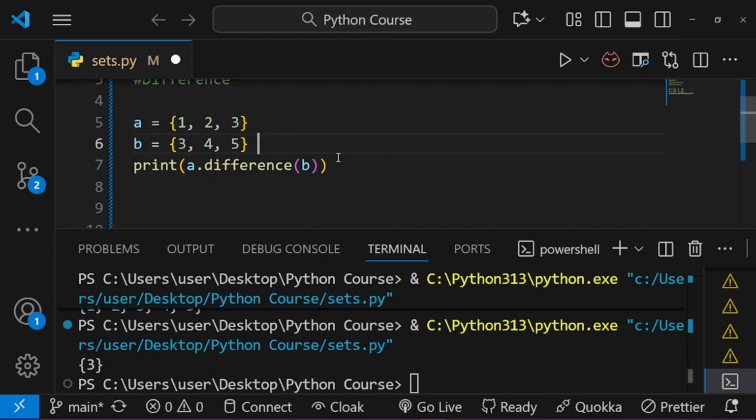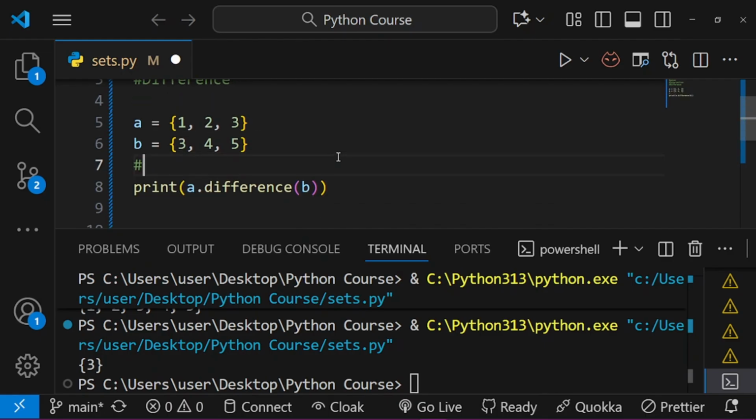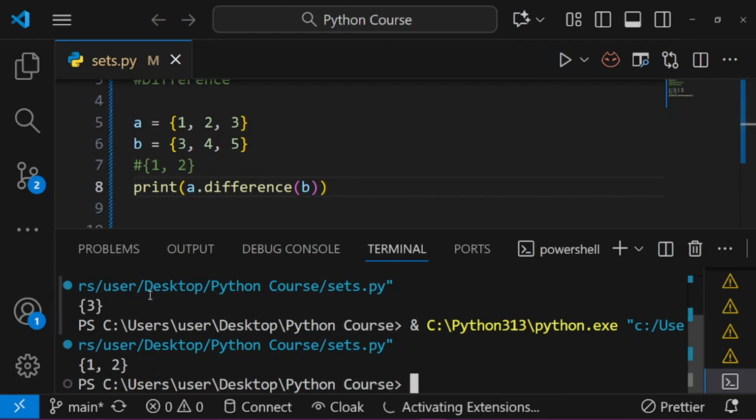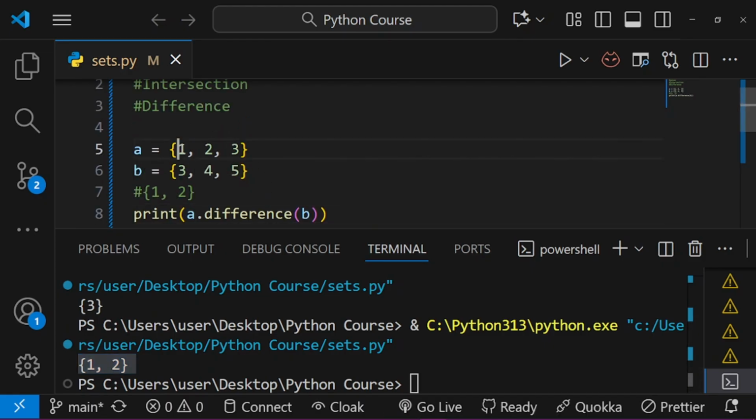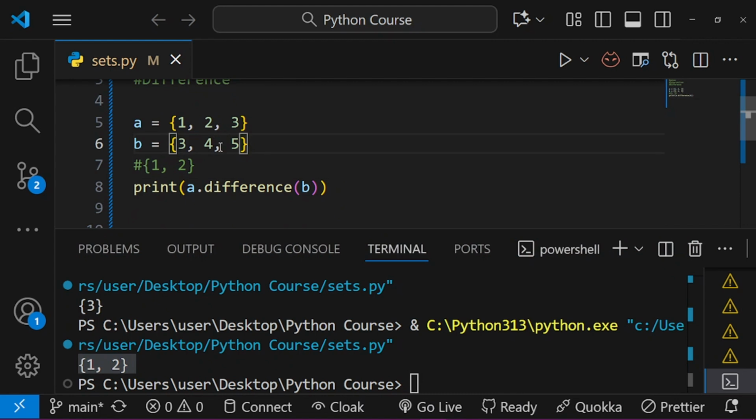So again, let me make our prediction. I'm saying this should give us 1 and 2, if I remember my Python very well. So I'm going to run this, and you can see we have 1, 2. Yes. So just elements in A that are not in B. Again, if that makes any sense, good.